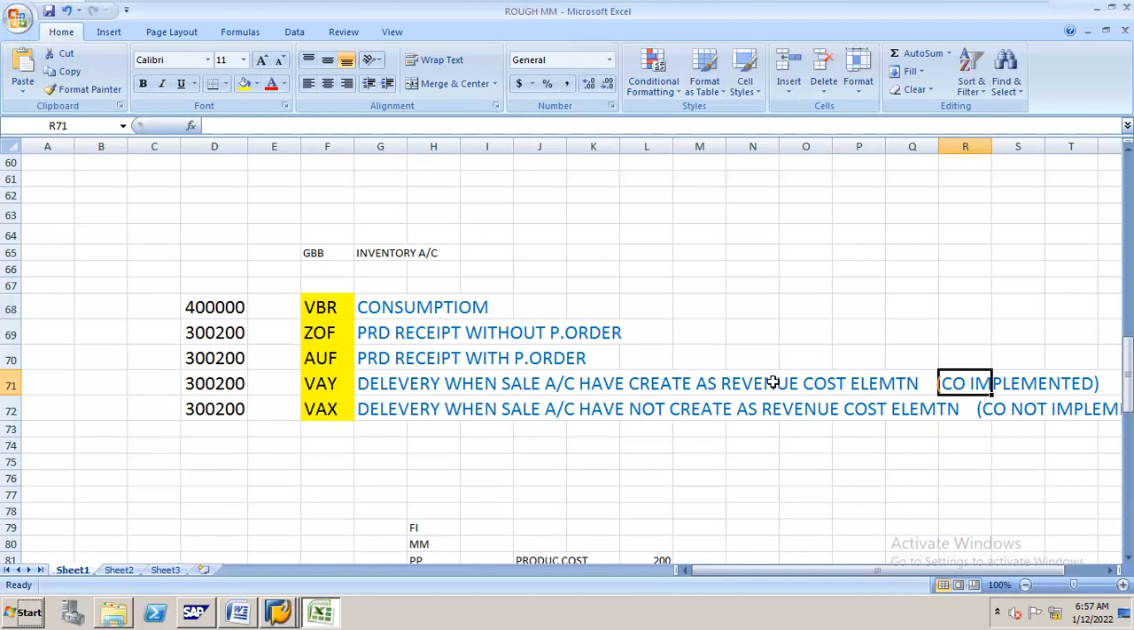Yes, ma'am. Okay, so this we discuss later tomorrow. After SD integration, we have to start the COPA submodel. Why do I have to create the revenue? Suppose in the client's case CO is not implemented, you can't work on the COPA submodel. No need to create any revenue cost element.